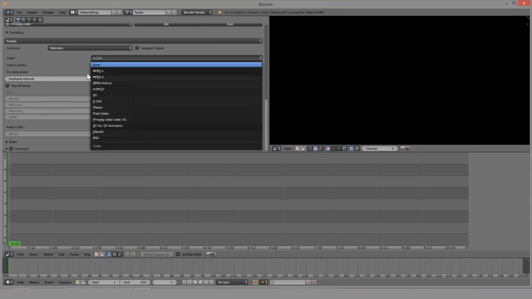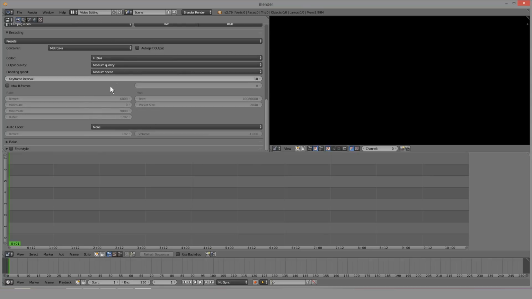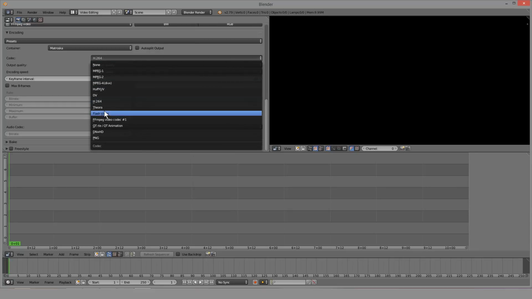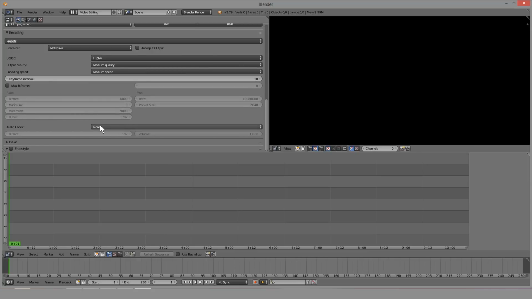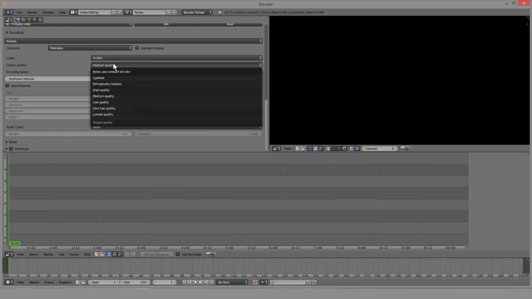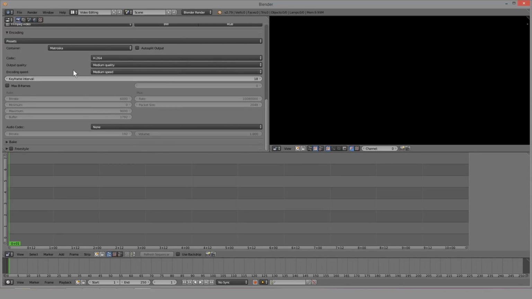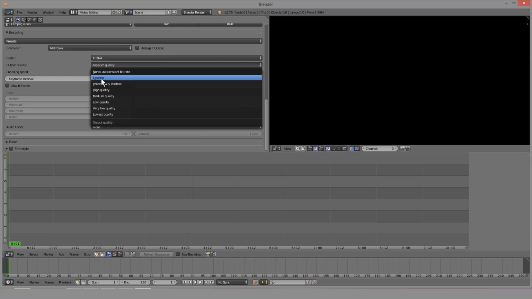So the codec H.264 is generally what you want if you want to upload to YouTube or most internet sites. And for most purposes you want H.264. There's some other ones here you might want to use like MPEG-4, but pretty much H.264 will do pretty well. So the output quality here. Lossless generally means that whatever you input, like if I put a video in here and I rendered it back out and I chose lossless, I'd get pretty much what I had input to begin with. So that's kind of what lossless is.